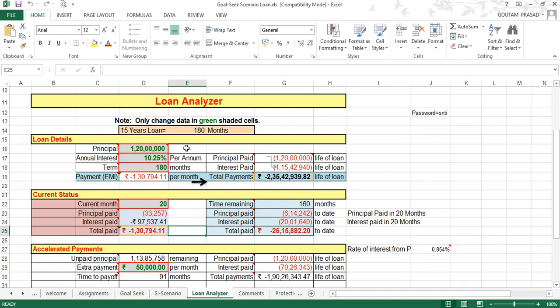Hello friends, in this exercise we will learn two more things. First, how to use comments in the cell, how to insert comments in the cell, and second, how to protect the worksheet. So let's take up this first thing, that is how to comment the cell.